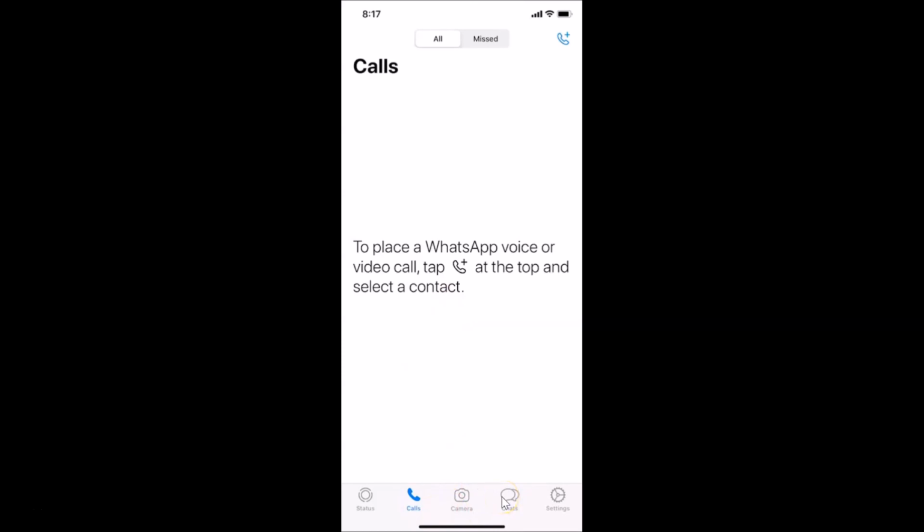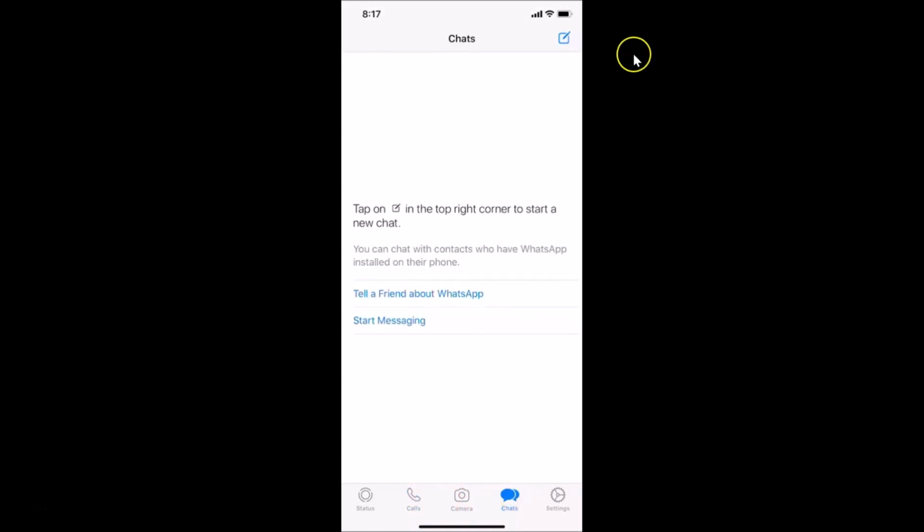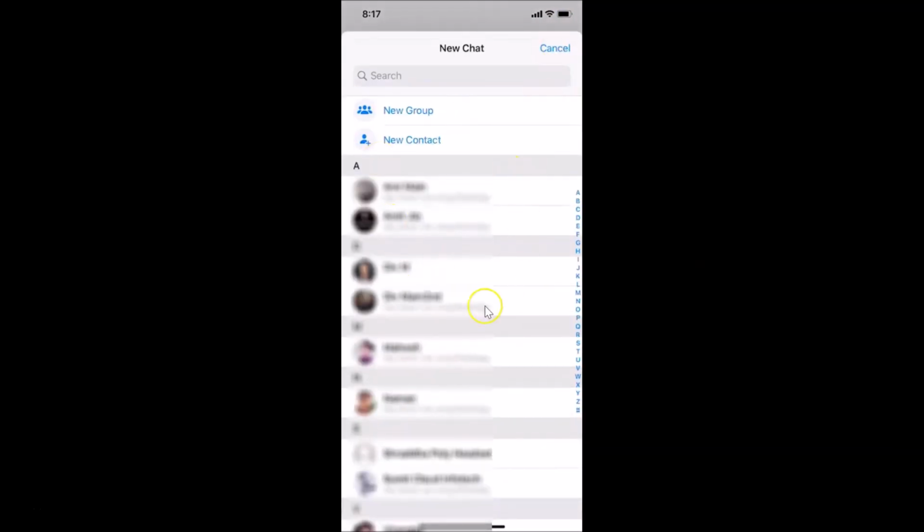So let me tap on the chats. Let me tap on this icon at the top right in order to start a new chat. And you can see here we have my contacts, and I can select any contact by tapping on it and start messaging with them. So that's it, guys. In this way you can easily create a WhatsApp account on your iPhone.